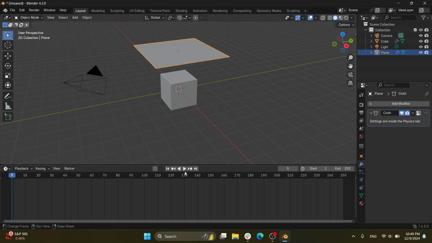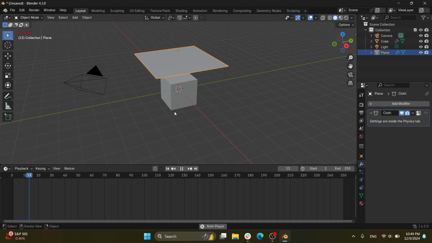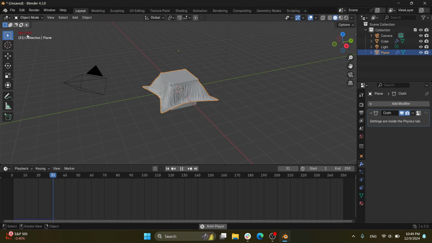Let's go to object mode. FPS has dropped to 4, but the interaction has become even smoother. It will take quite a long time to render.